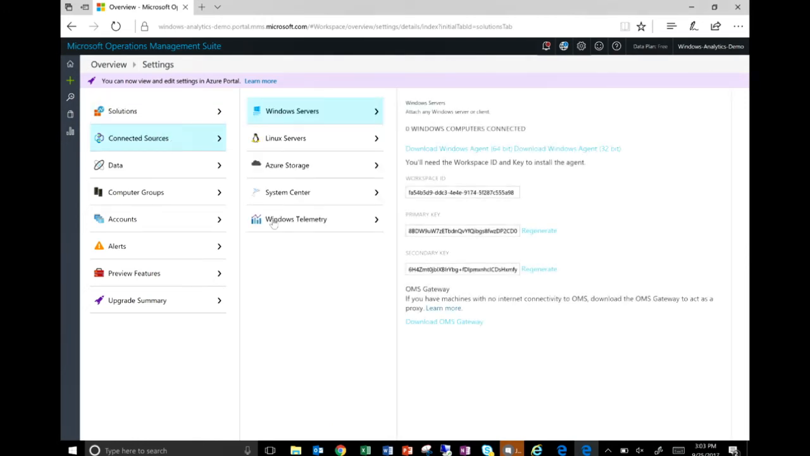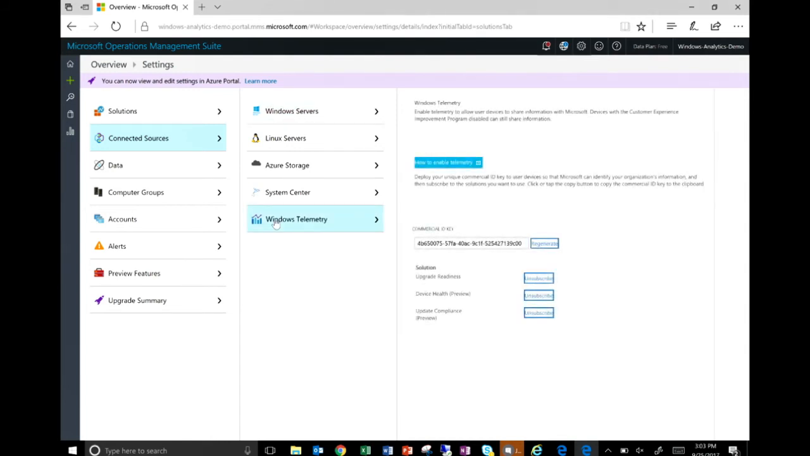Once you subscribe to the OMS workspace and go into settings, you're going to see a Windows Telemetry tab under Connected Sources. You see this commercial ID GUID. What we need you to do is take this commercial ID GUID and stamp it into the registry of your client from which you are supposed to get insights. Once you get the configuration on the client done, you're going to start seeing data flow into this workspace.